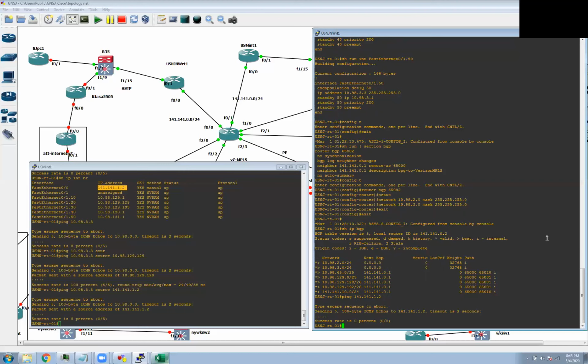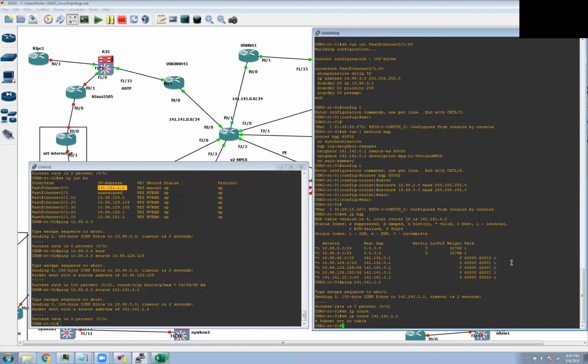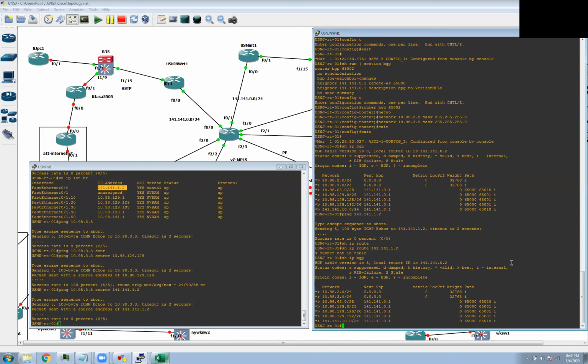Okay, so first thing, what command should you use in here? The same thing, show IP route, right? Yeah. Go ahead, show IP route. Right, and then just 141.141.1.2. See, the subnet is not in the table, right? Yeah. Okay, and then the second verify, you want to show IP BGP, because I know I'm using BGP. How about in my BGP table? Do I receive this network from my BGP table? Do you see it? No.